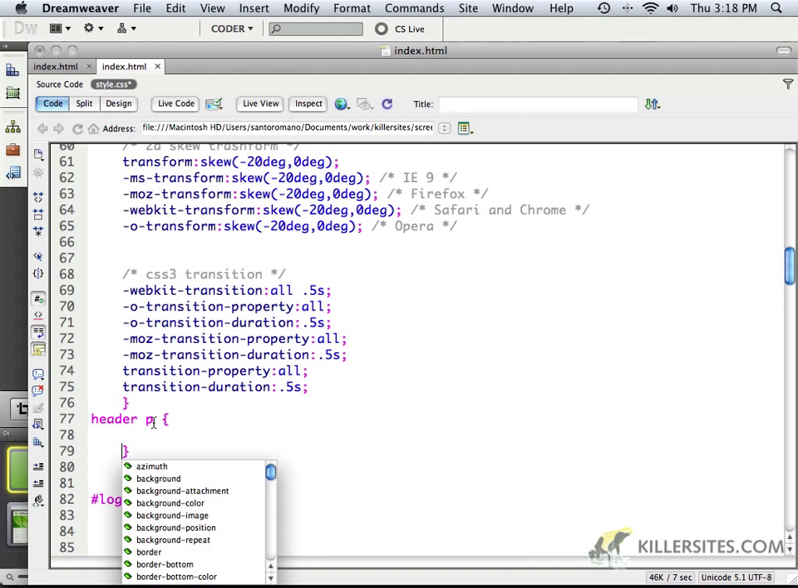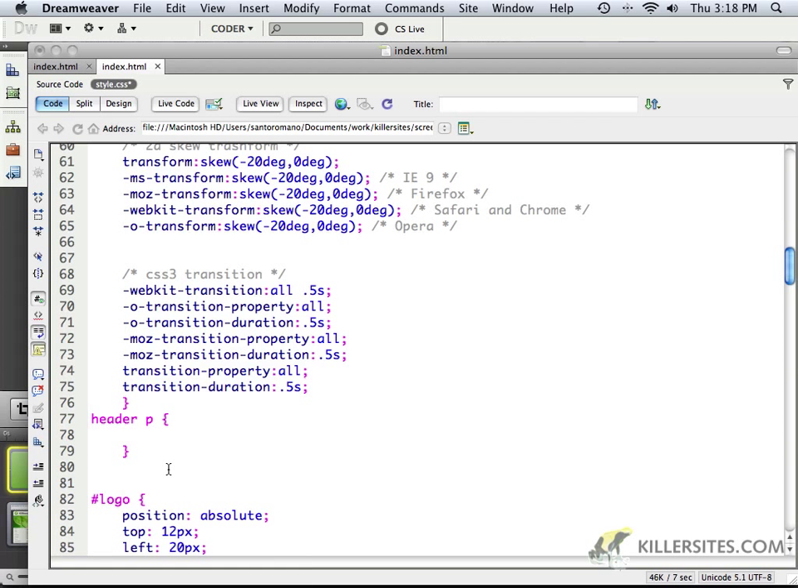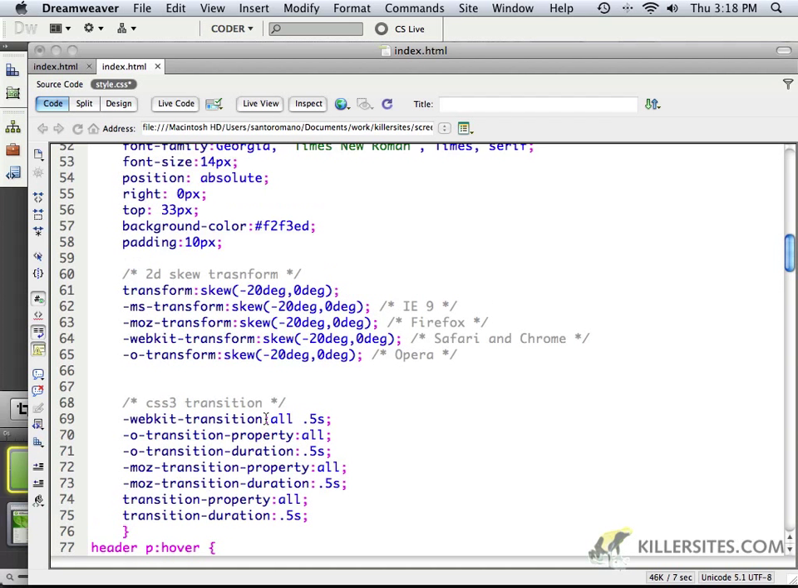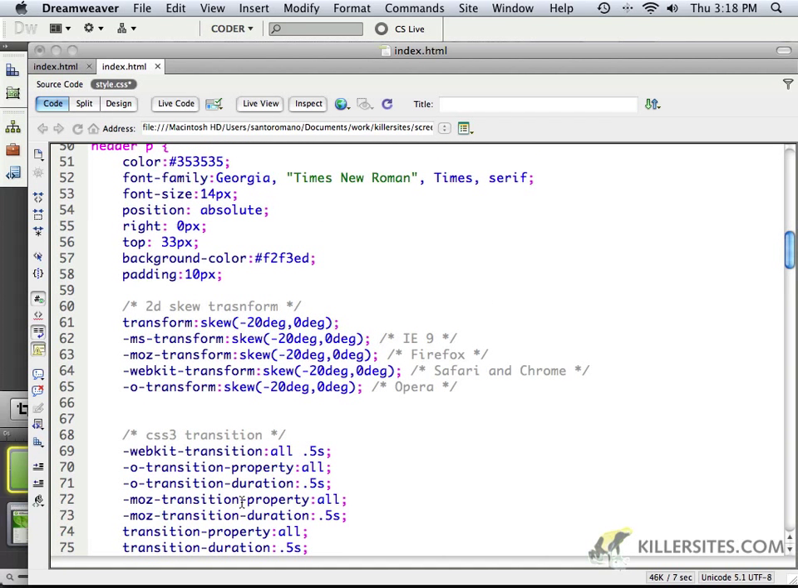No, I'm not going to copy paste the exact same information, but what I will do is say that for the header p selector, let's add a hover state. In other words, a rollover state for it. And what do we want to do in this? Well, all we need to declare is what are the things that I want you to change.